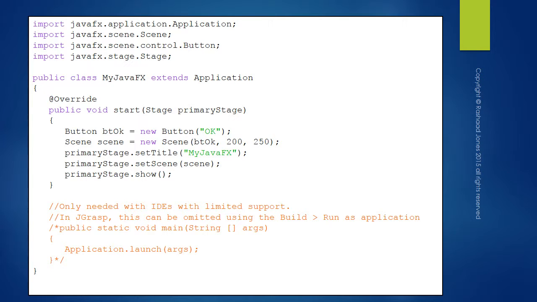So here's a different thing you need to import, and we're going to talk about what these things are. The window that you want to display needs to extend an application class, whatever that class is. You're going to override the start method, passing in the primary stage. And inside this method, I have code.